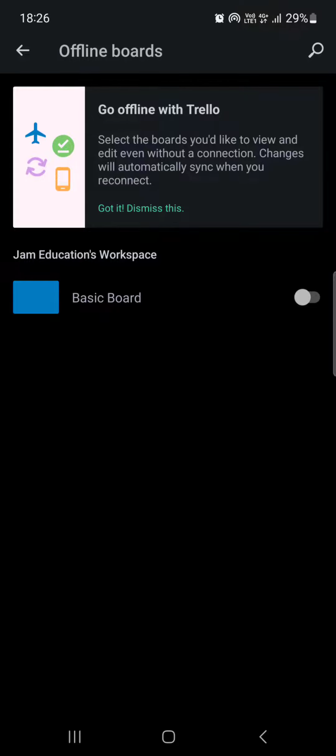turn on which board we want to have available offline. So then we can just work on it when we aren't connected to the internet. And yeah, we can just tap this button, and then this board is going to be available offline as well.